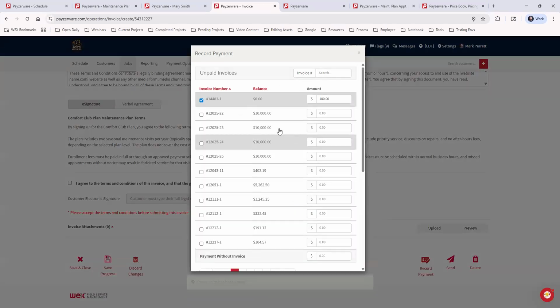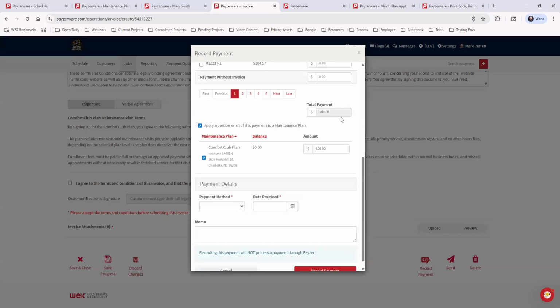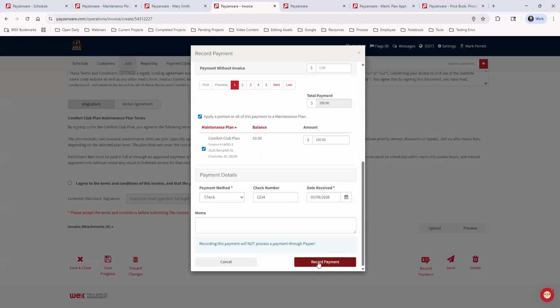And for taking the payment, we know that this is the invoice we want to pay. Your system knows, so that's pre-selected. And your system knows that you are applying this payment to the maintenance plan. So that is already pre-selected here. Choose your payment method. Let's say they paid with a check today. And then hit record payment.